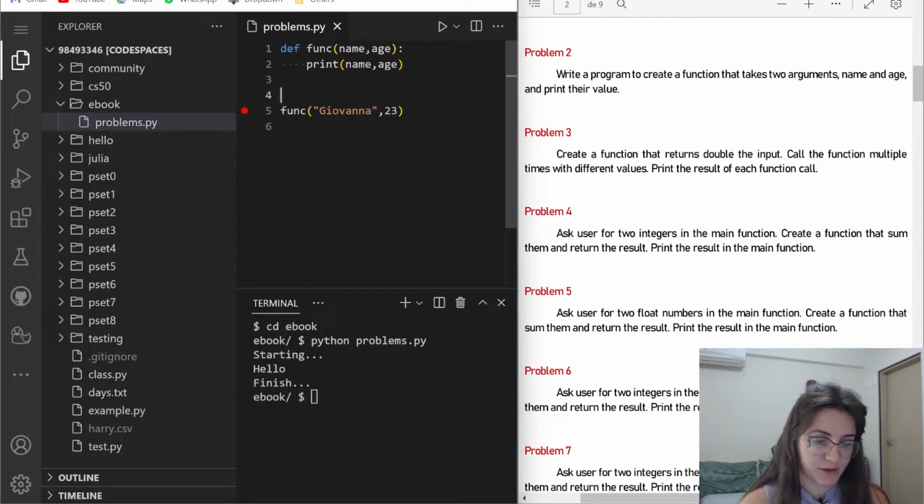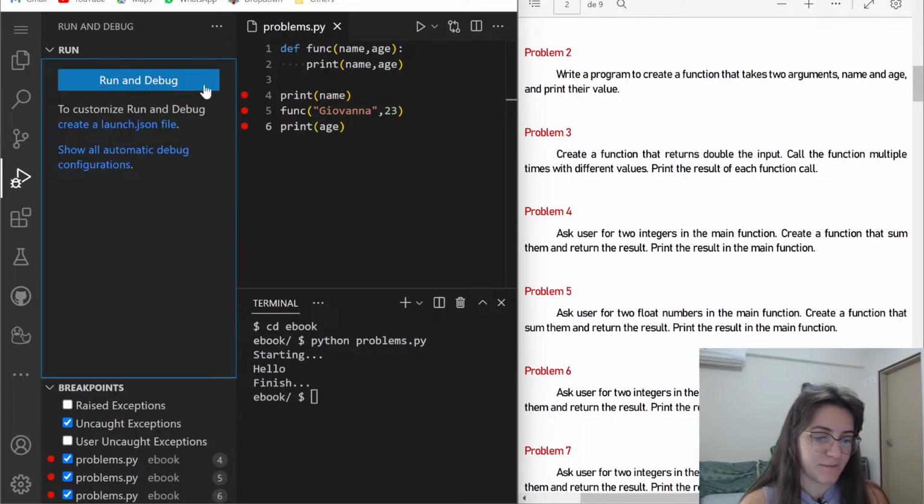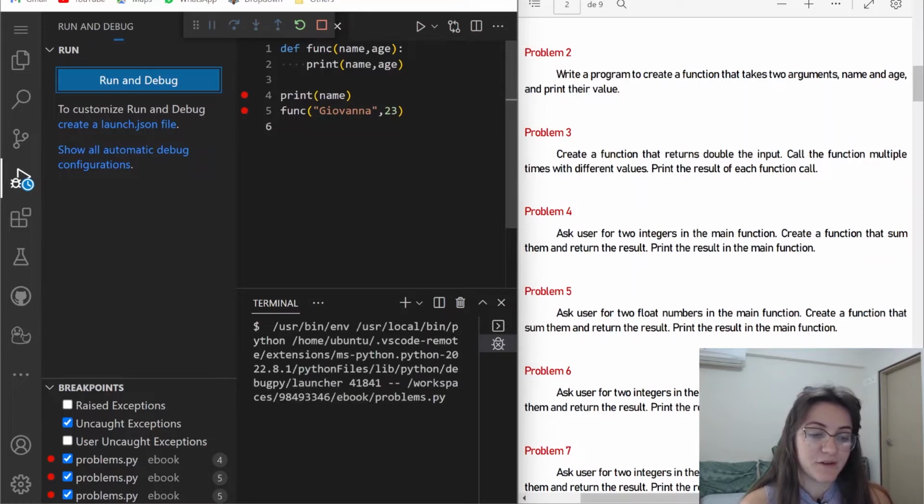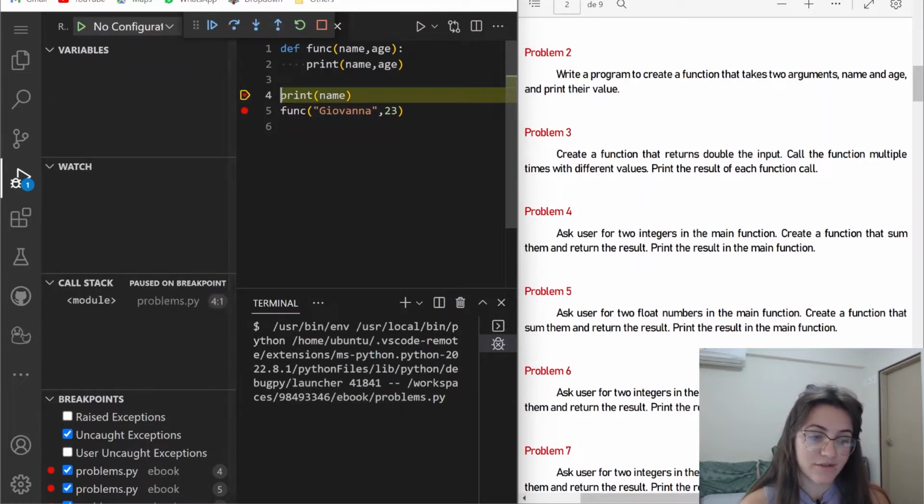If I try to print name here and I try to print age here, for example, let's see what is the problem. So we're gonna run and debug, okay? First, let's try to run on line 4. So if I run and debug, let's take a look at the debugger, because the debugger always tells us what variables are available.